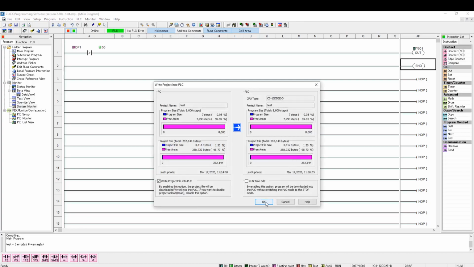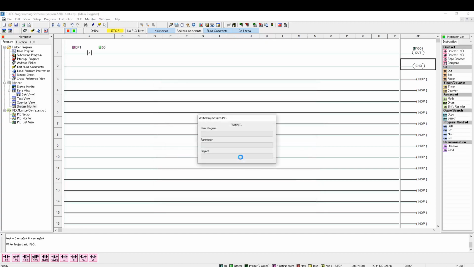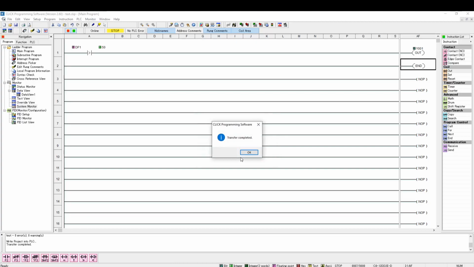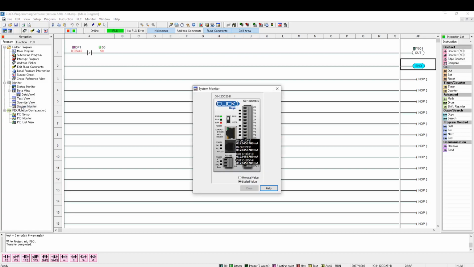Okay, we've talked about what this dialog box means. I'm going to click OK. PLC's in run mode. Do I want to change the stop? Yes. Change back to run mode. Yes. All right. So I also want to pull up my system monitor so we can kind of see what's happening.